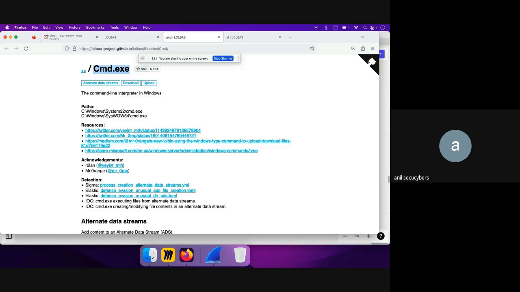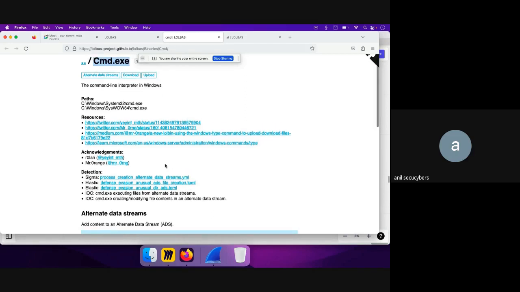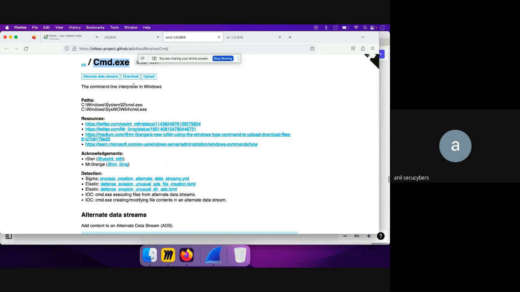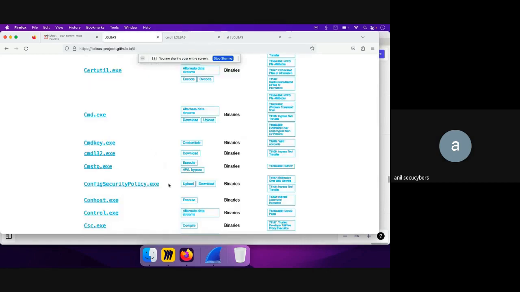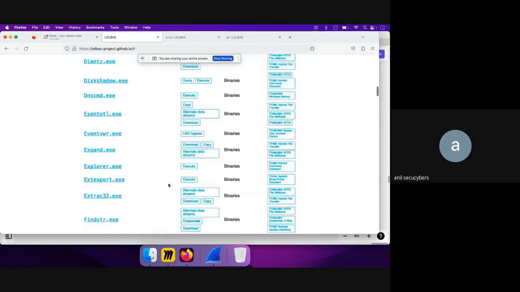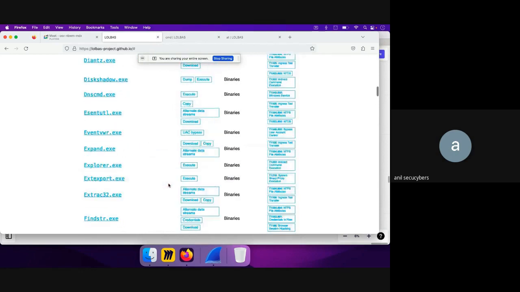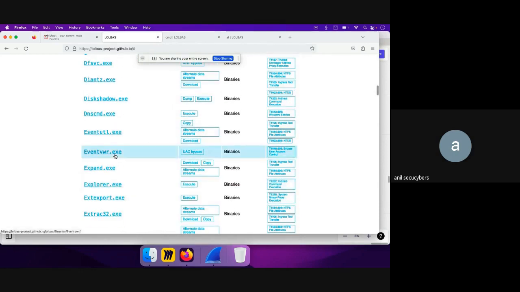That doesn't mean that this is not malicious. You need to see what kind of arguments were passed to that cmd.exe and what it did, because this can be used to, let's say, execute multiple files on the host. Similarly, there are multiple other details over here. One of them is, let's say, eventvwr.exe. How can it be used?